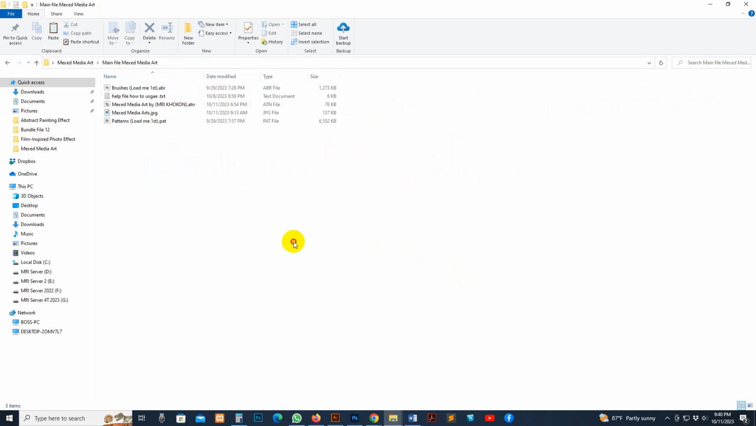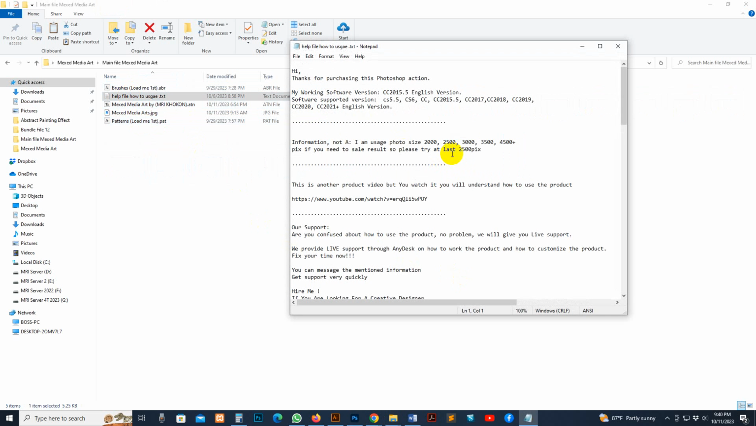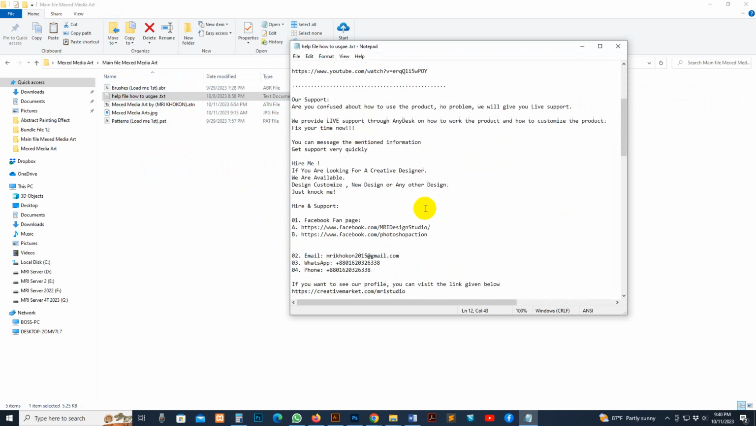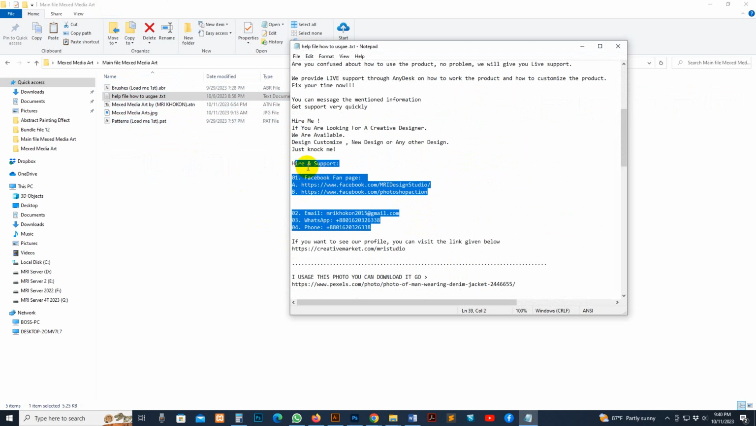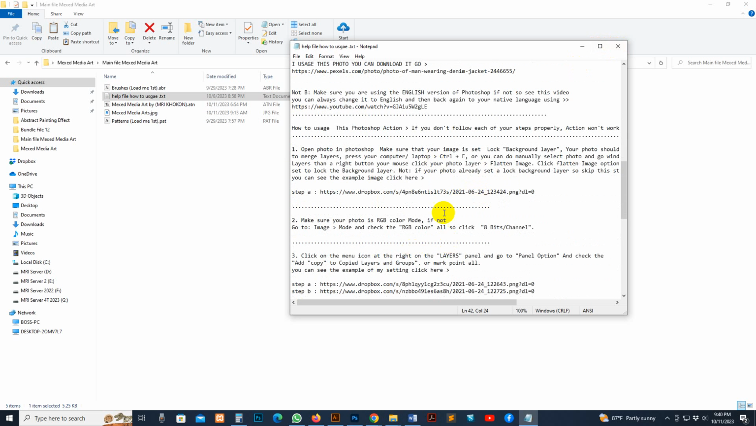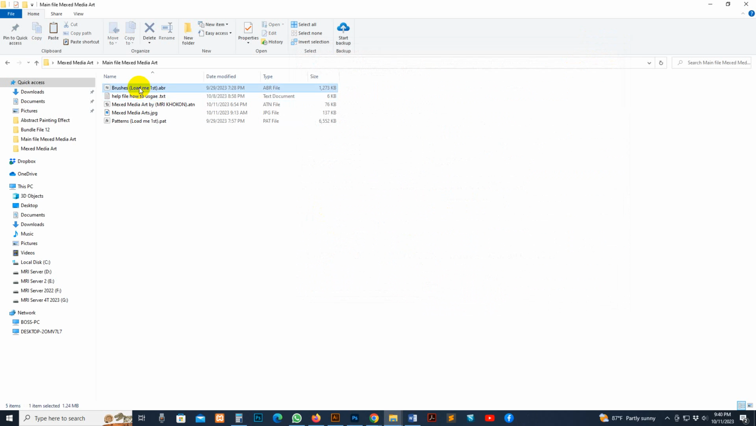First go to my download file. There is a brush file, an action file, and this is the pattern, and this is the help file. You can read the help file, with sizes, instructions, video and support, and written instructions on how to apply. So first load the brush, select it and double click, it loads automatically, or you can load it manually.